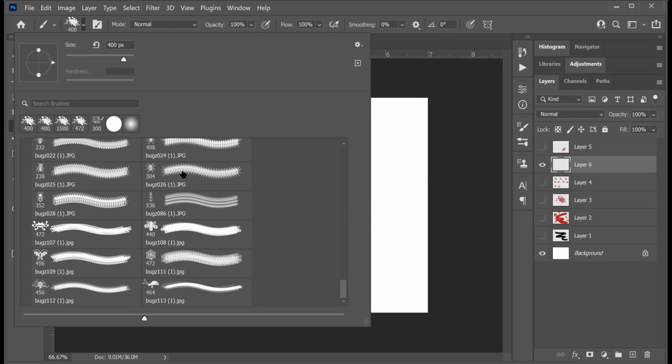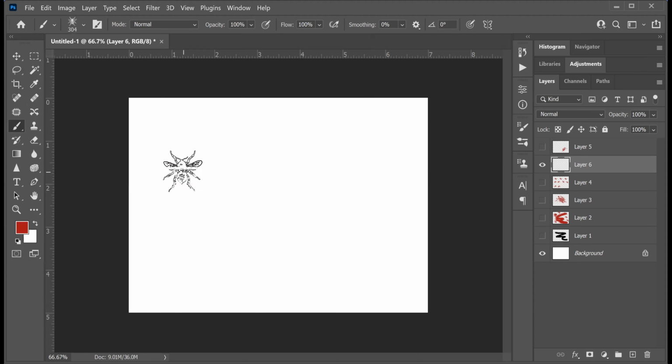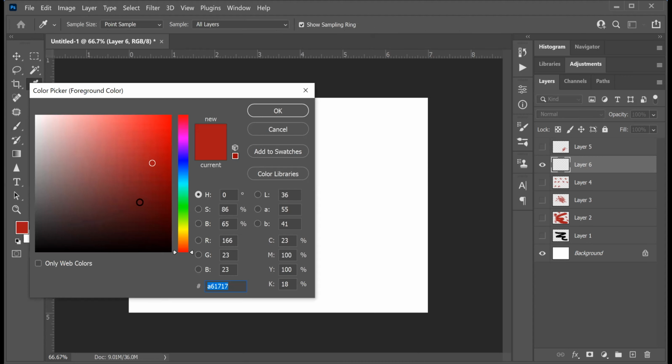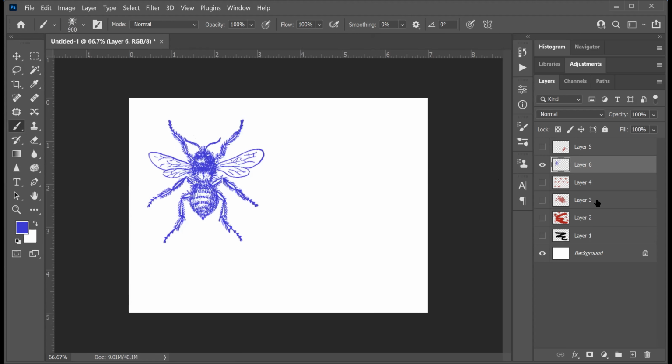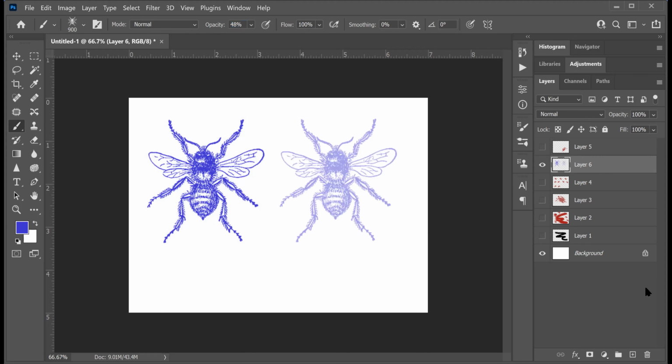Okay, so I'm going to go ahead and grab this particular bug. And I'm going to change the color, maybe to a blue. Make this guy a bit bigger. And there we go. I have a cool insect. And I can make multiple copies. I can also change the opacity of what I'm brushing on, how I'm stamping it, if I want a lesser opacity at that point.